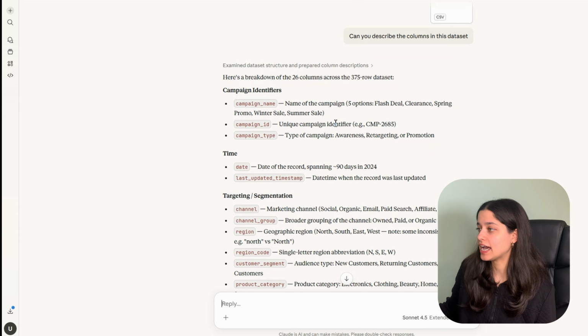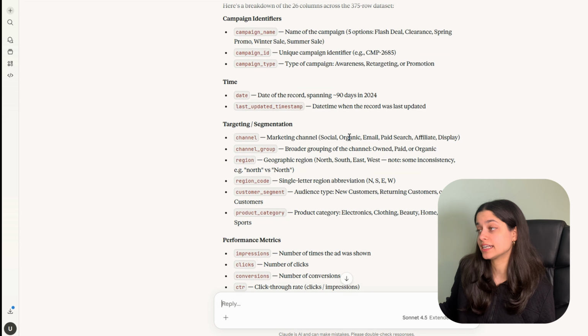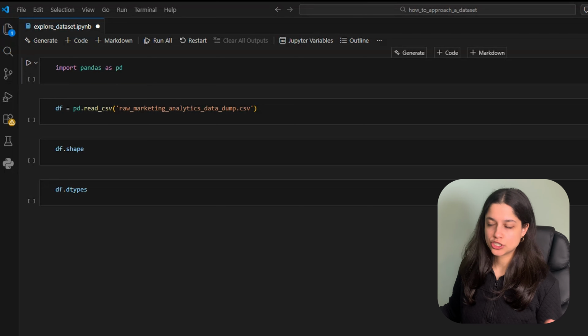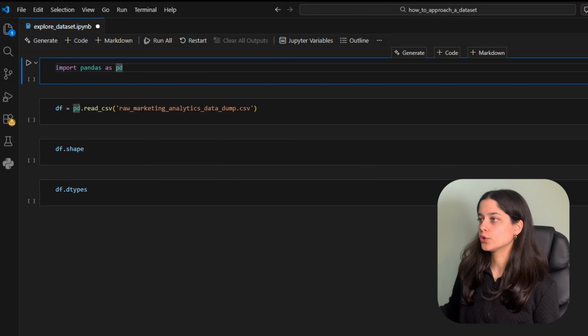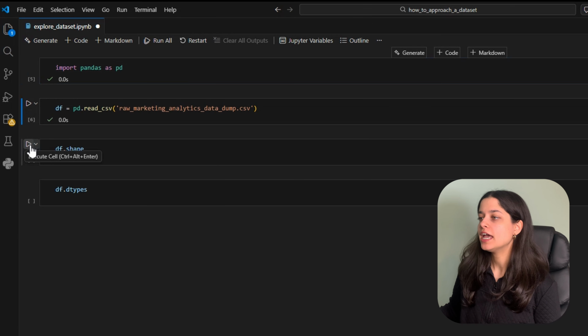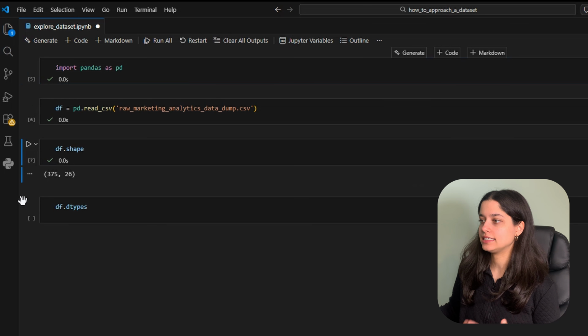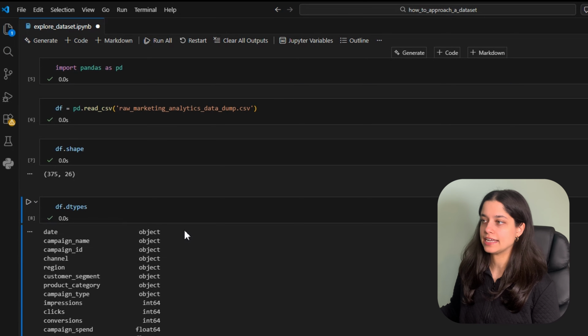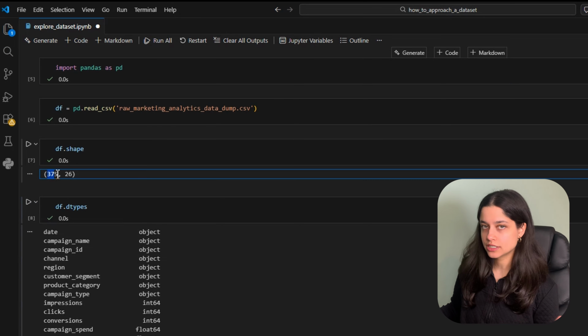All right, so here's what we get as the descriptions for the columns in our data set. It even provided us categories for each of the columns. Now that we have a description of the columns, we can also load the data set into a pandas data frame like I'm doing here. And we can look at the shape and the data types of the data set. So here we can see we have 375 rows and 26 columns.